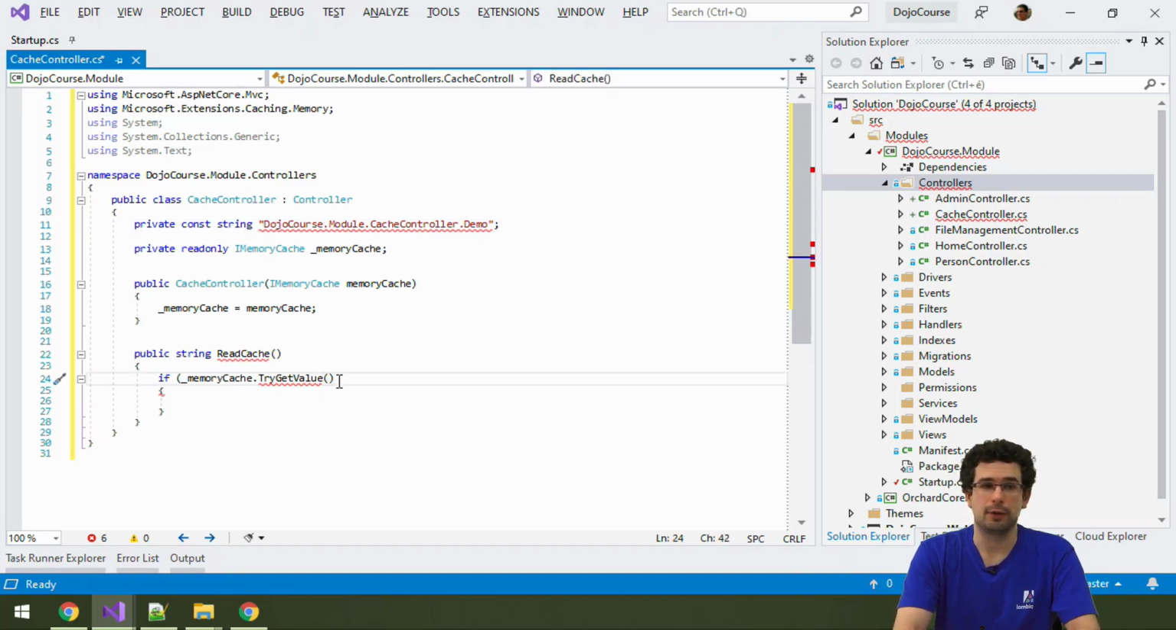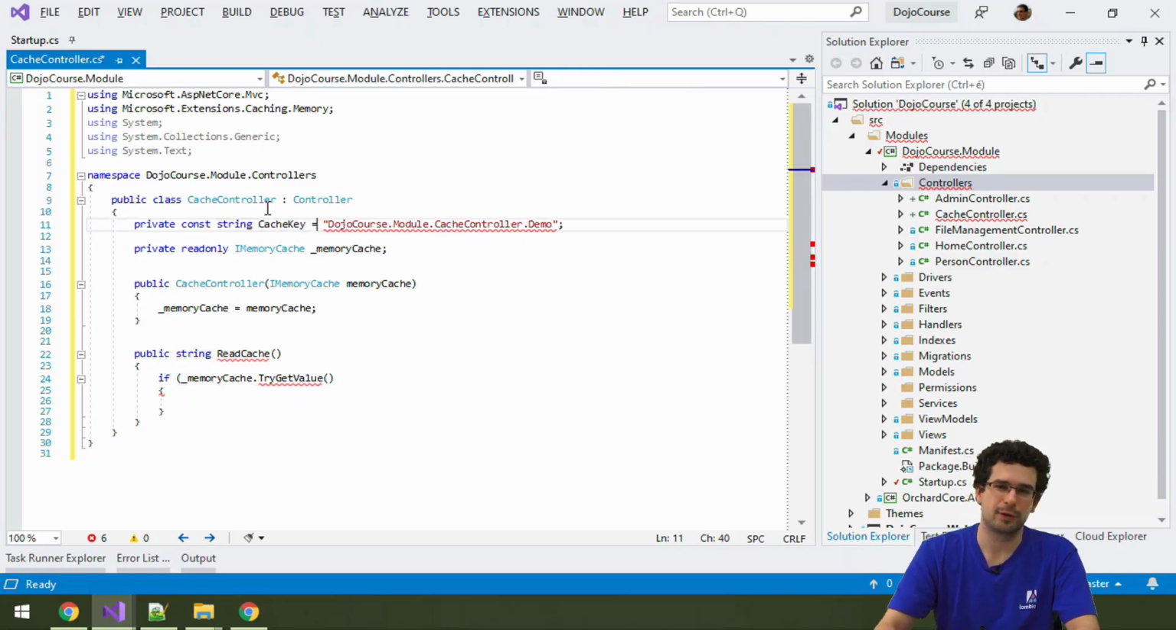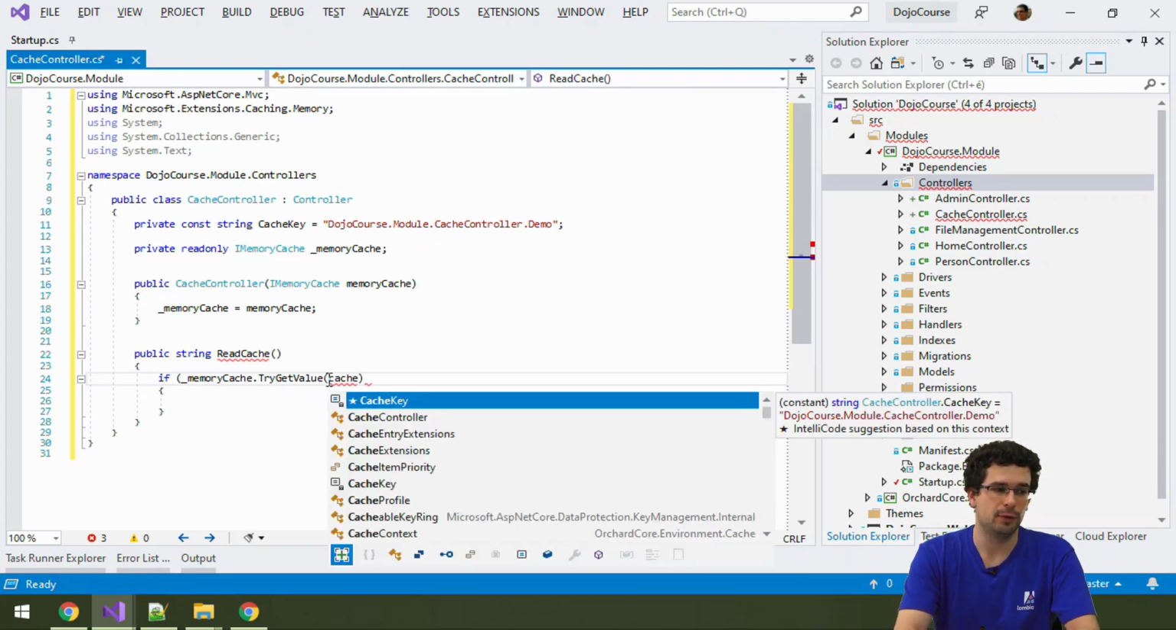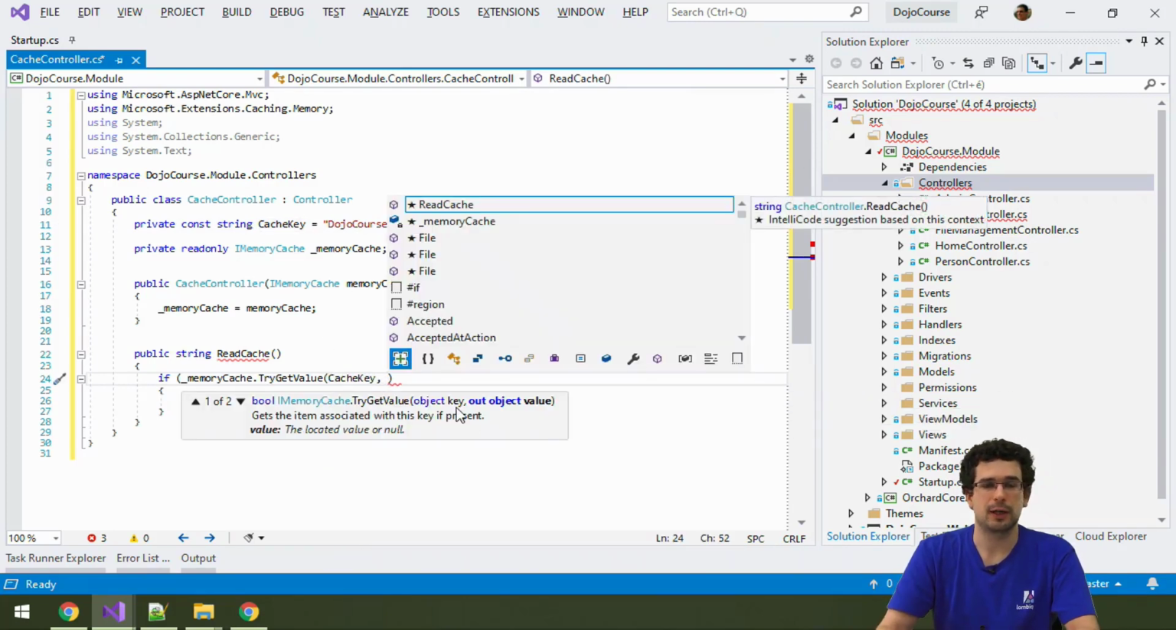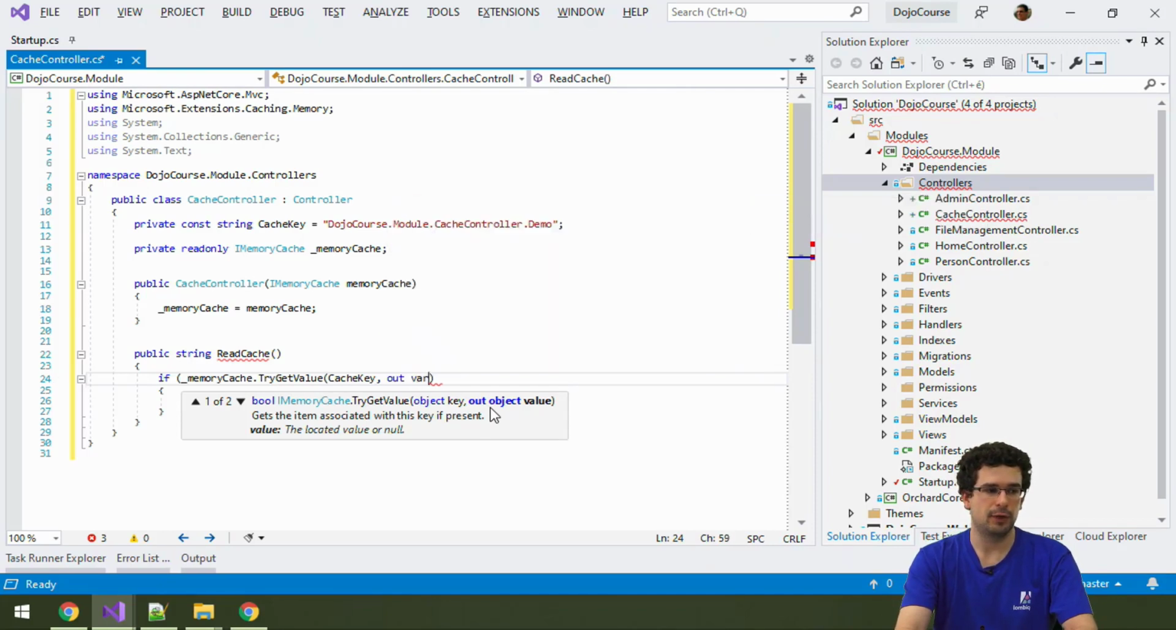And again, TryGetValue, we need to give the constant a name, of course. And first, here we have to use the cache key. As you can see, the cache key can be any object. Usually, the simplest thing is to use a string for the cache key, so it's more or less human readable, and it can be easily unique. And then we need the out value here. So let's call it cacheEntry.